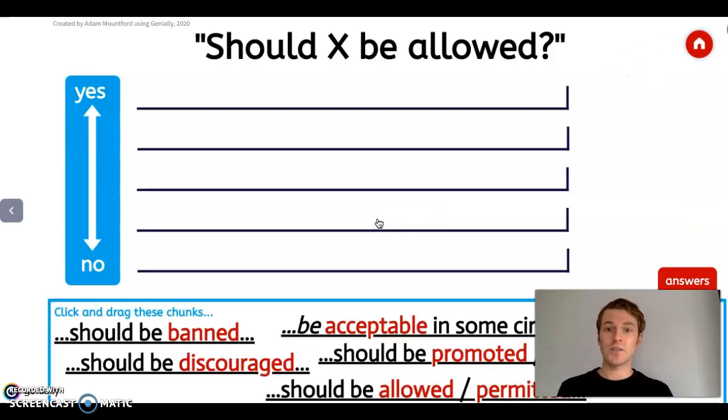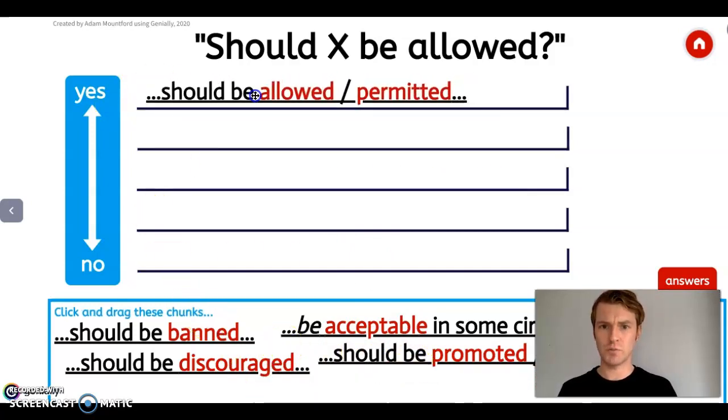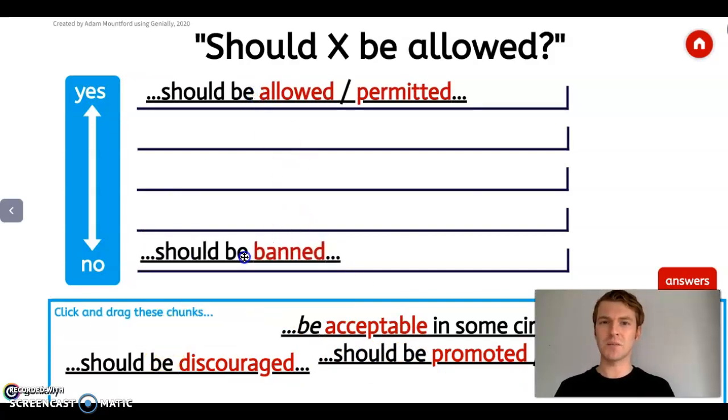Let's click Start. Should X be allowed? In our case, should junk food be allowed in our cafeterias? Okay, well, if my answer is yes, I could perhaps say yes, it should be allowed or should be permitted. And I know that to ban something is the opposite. So if we want to say no, we could say junk food should be banned.